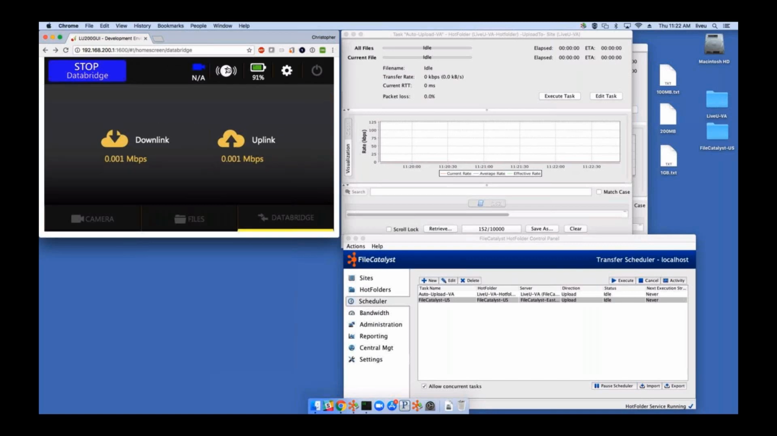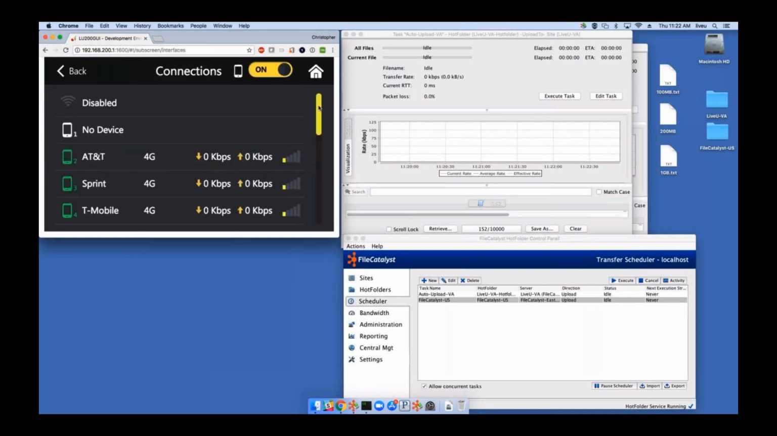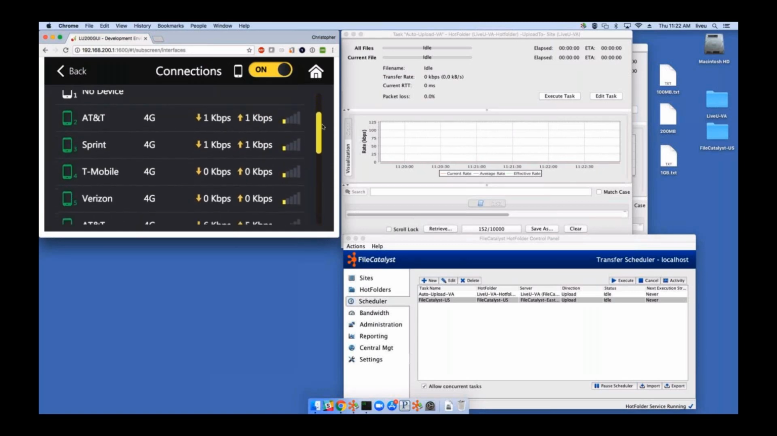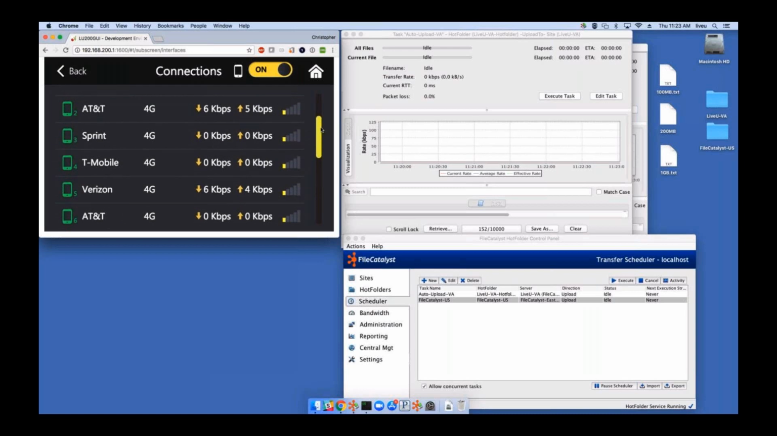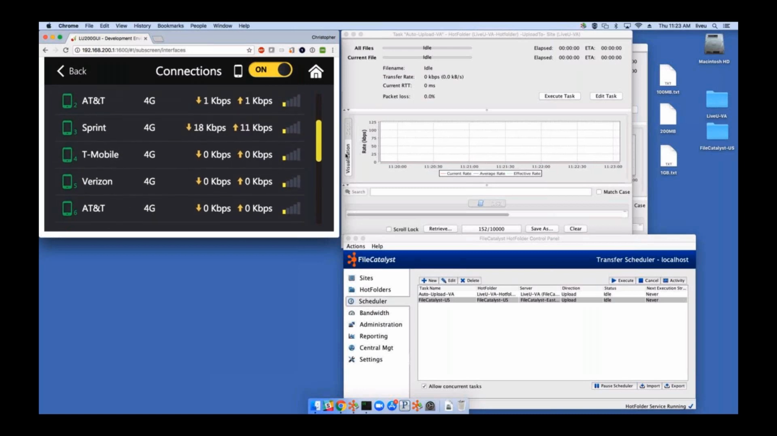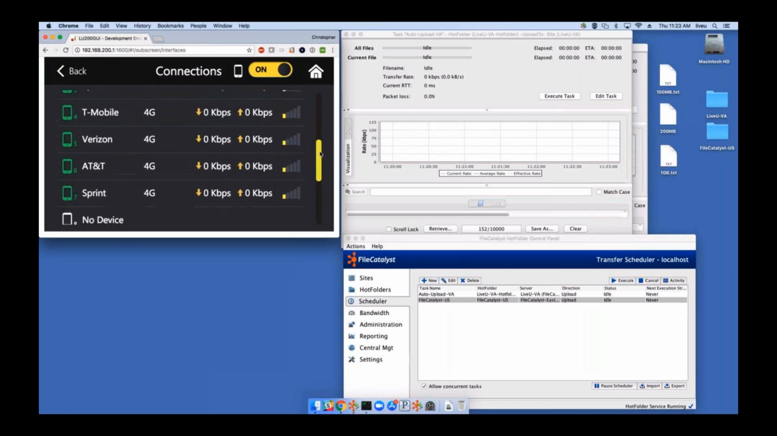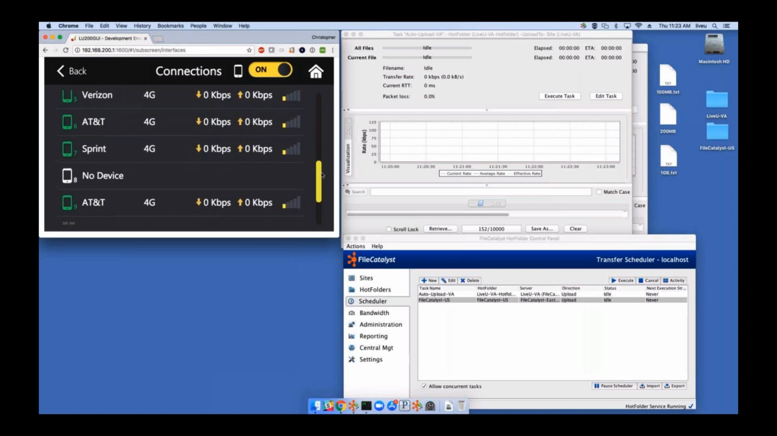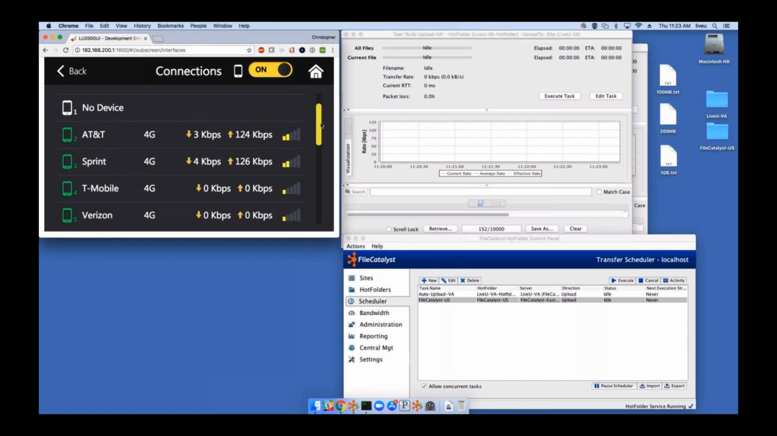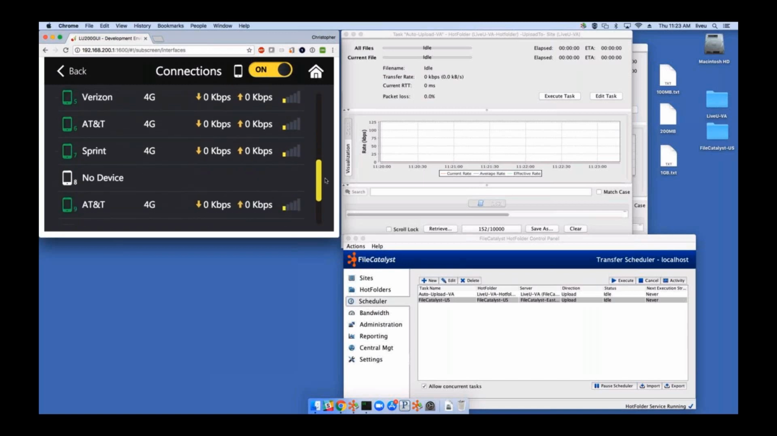One thing that I'm also going to show you here is the connections. So I mentioned a couple of times now that we always are using multiple connections and multiple modems. So this unit currently has 7 modems in it. It's got 3 AT&T modems, 2 Sprint, 1 T-Mobile, and 1 Verizon. And you can see that we've got a couple of modem slots that are open. Slots 1 and 8 right now are unpopulated.